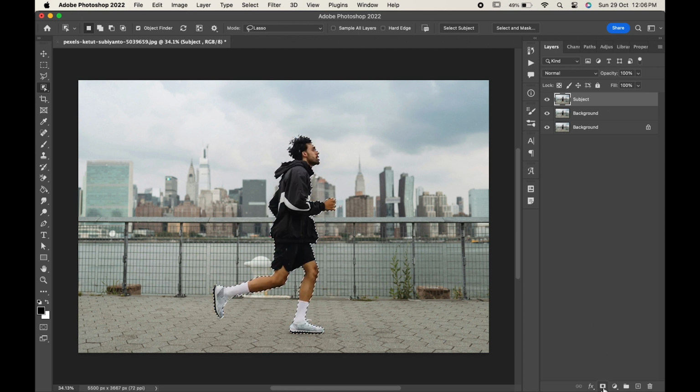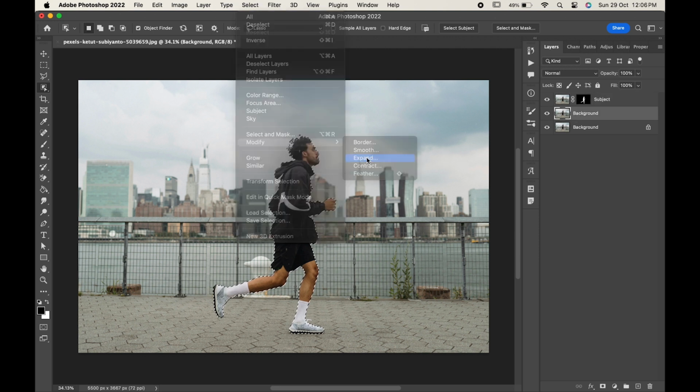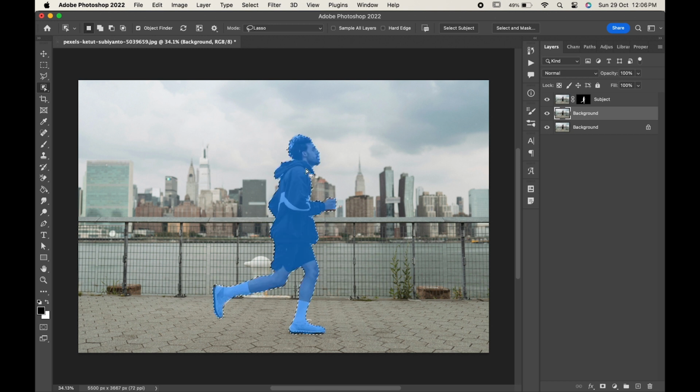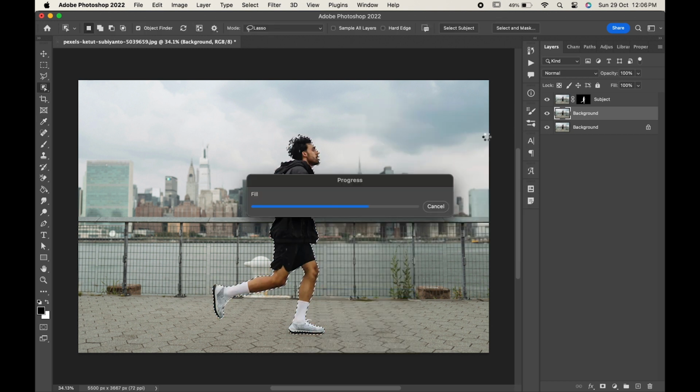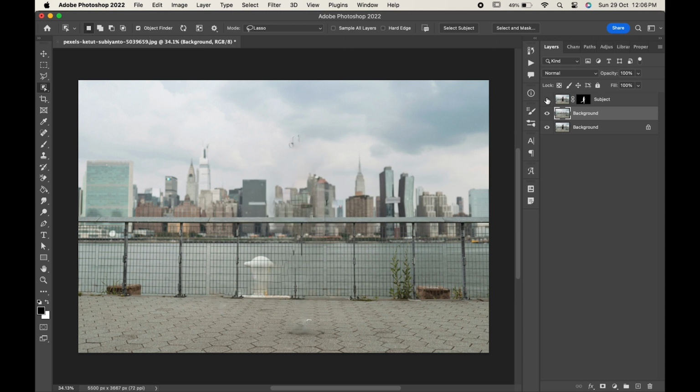Click on the mask icon over here. Now, click on the mask while pressing Ctrl or Command and with the selection active, come to the background layer. Now go to Select, Modify, expand it by 5 and hit OK. Now right click and fill it with Content Aware. As you can see, the subject has been removed from the background.